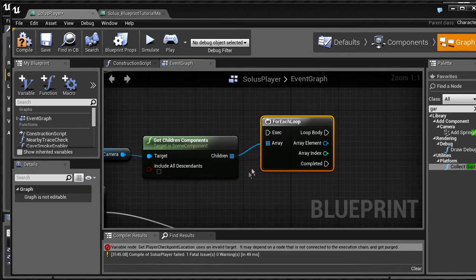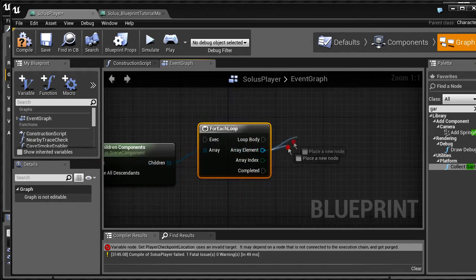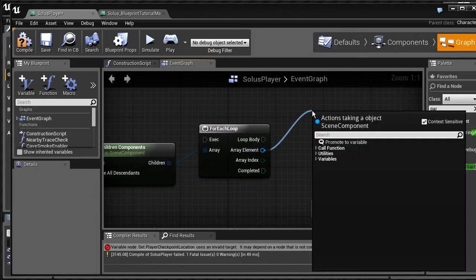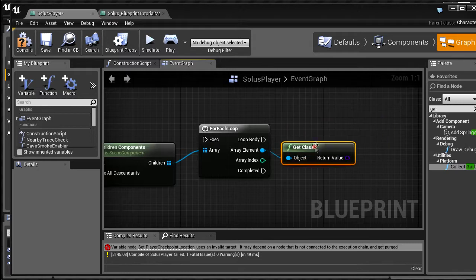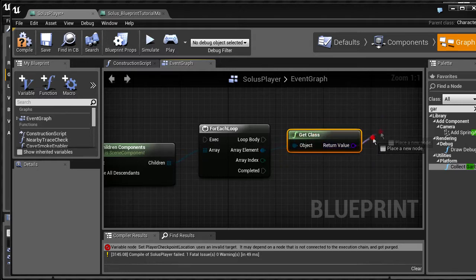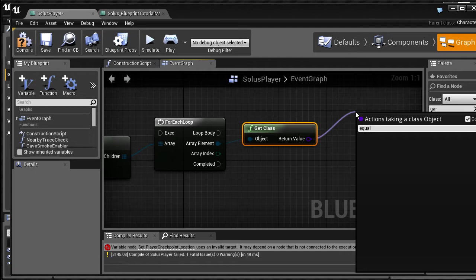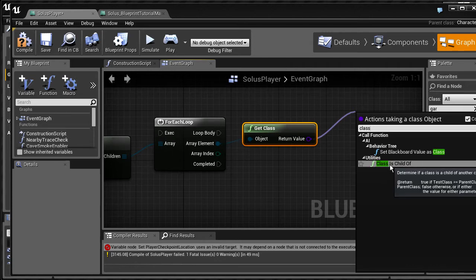And then I need to figure out for each item in the list if it's a particle or not. So I'm going to say this is one individual actor that's found in the list here. For this actor, I want to find out what the class is, what kind of thing it is. So get class. So now I know what kind of object it is. This is going to output that it's a particle component, or a static mesh component, or a light component. And then I want to compare this. I'm going to do equal or parent class. Actually, let's see what it was. Is child of, class is child of.